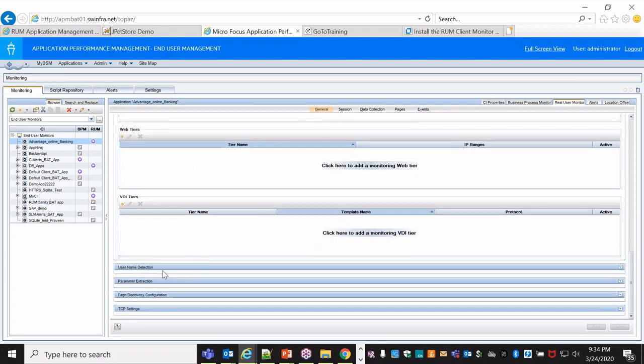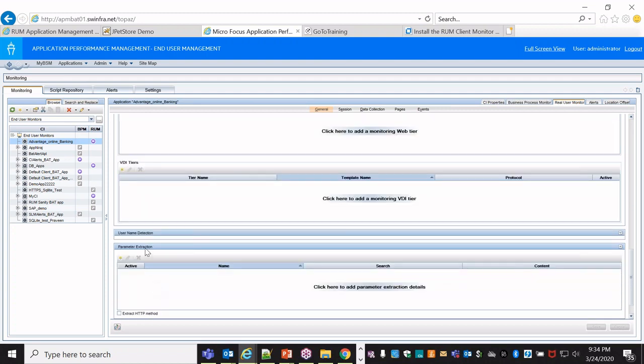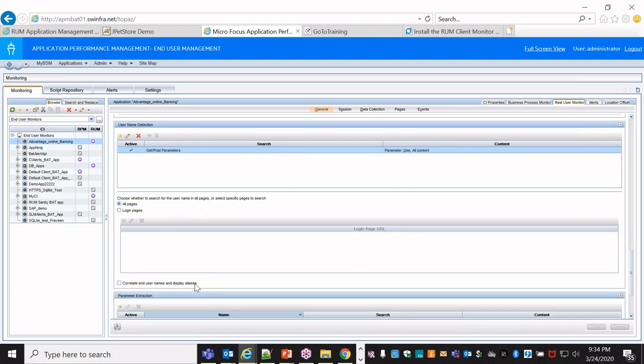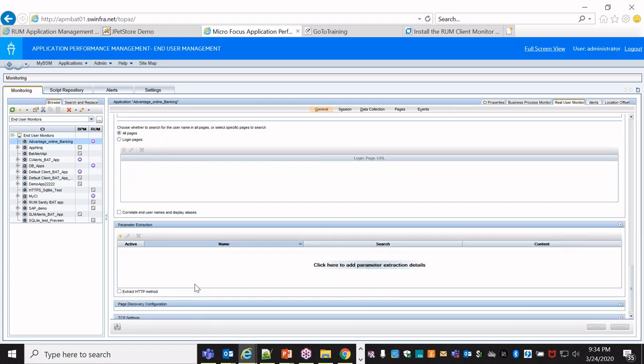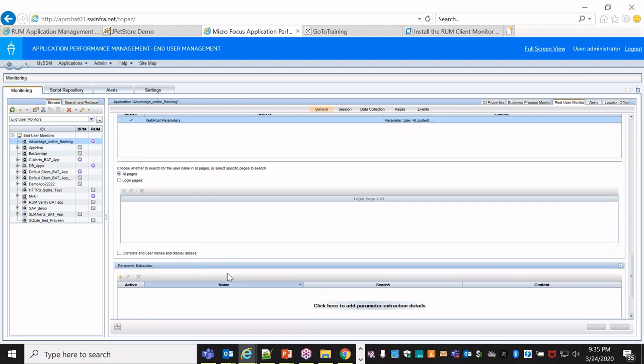And this is for parameter extraction. If you want to enable any parameter, like a transaction, for example how much amount the transaction was, you can extract that. And for username detection, I have configured it in the GET and POST parameters. So if any user called J2E appears, it shows in the session analyzer report. Somewhere I saw parameter extraction, page discovery, not this.